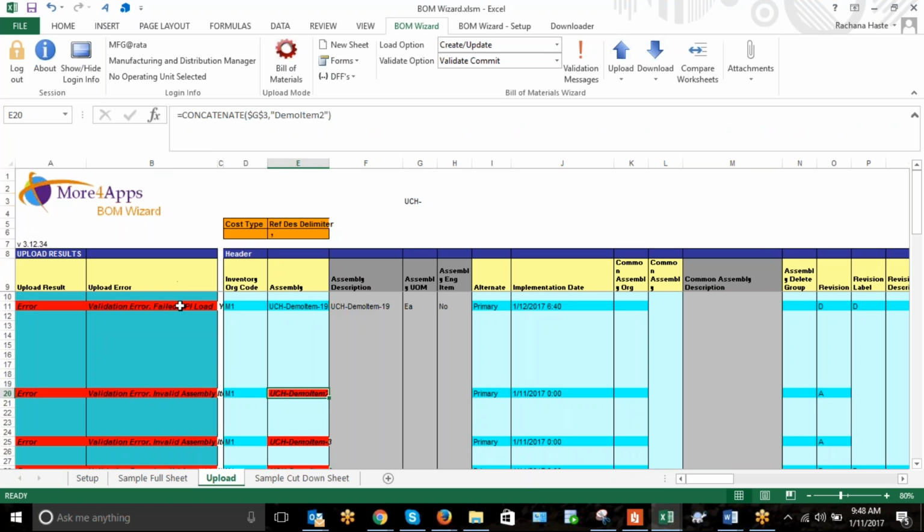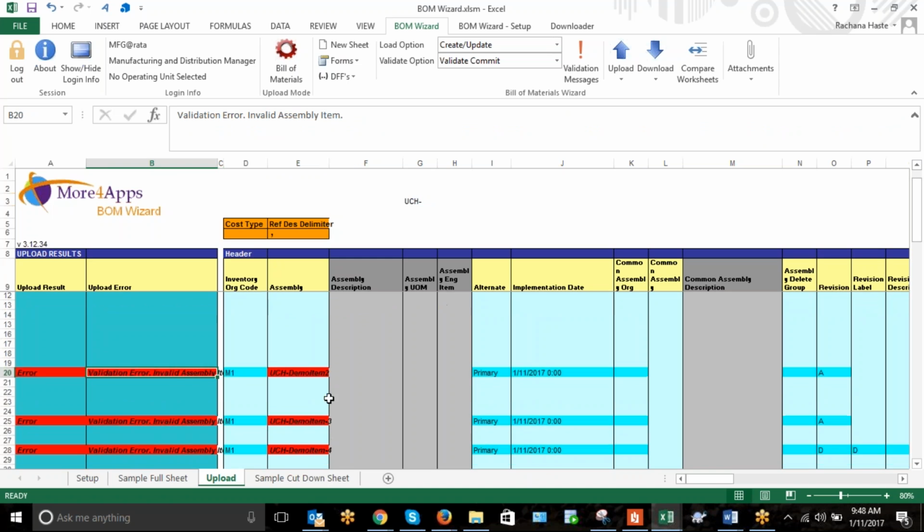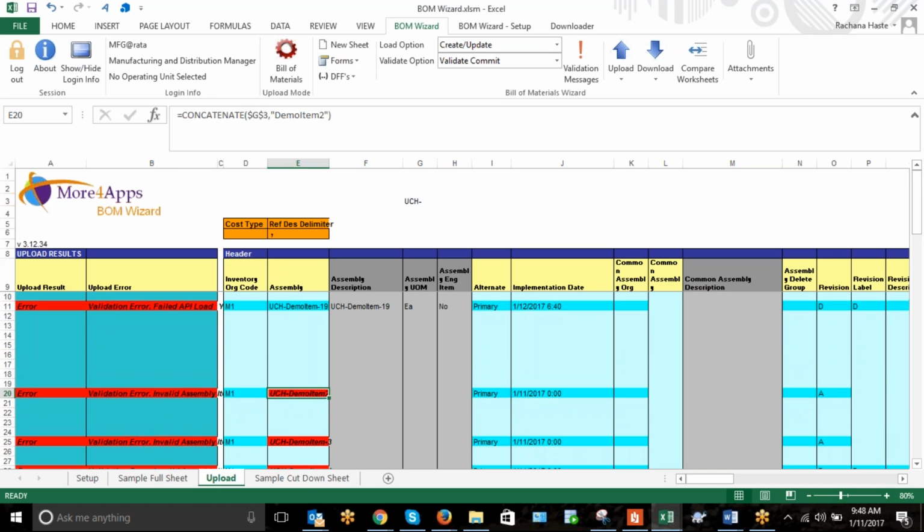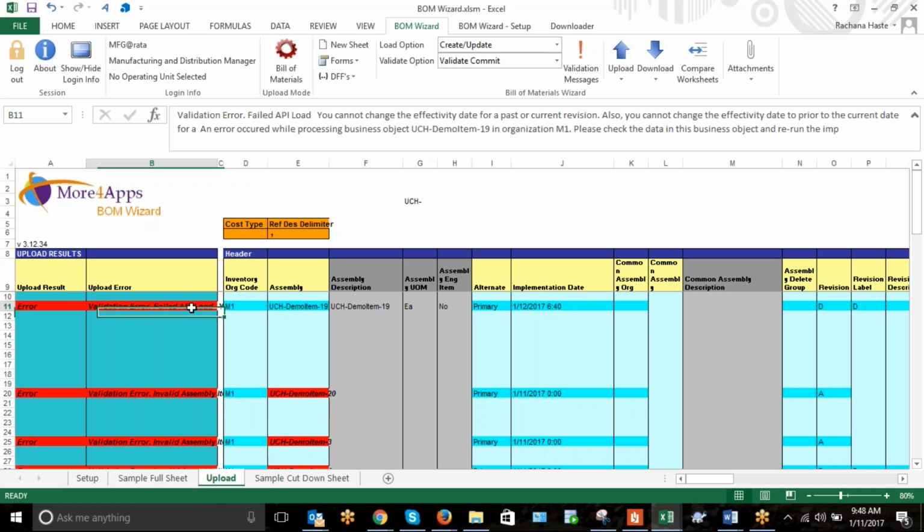As you can see here, I think I made a mistake with the name of the assembly, so it doesn't let you create a new one. It just says the item must exist. And then there was another level of error here which says something about the effectivity date. You cannot change the effectivity date to prior to the current date. Oh yeah, you can't retroact, which makes sense.